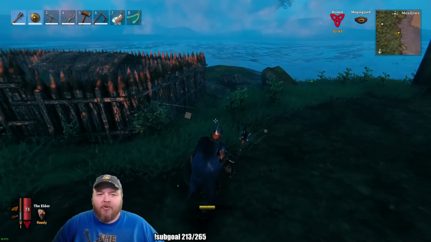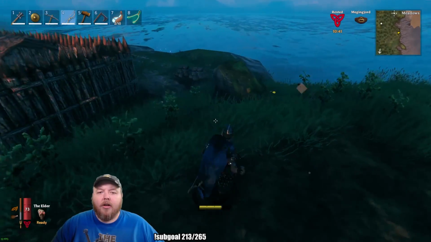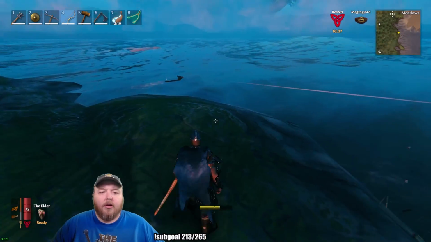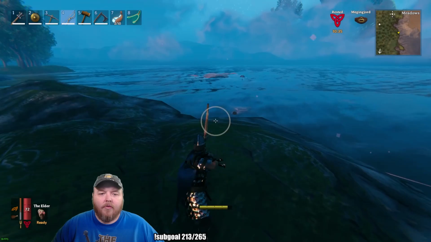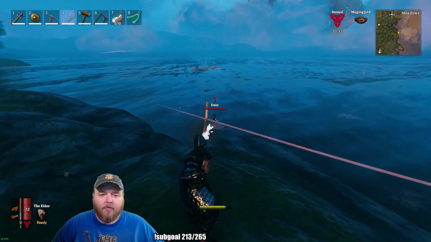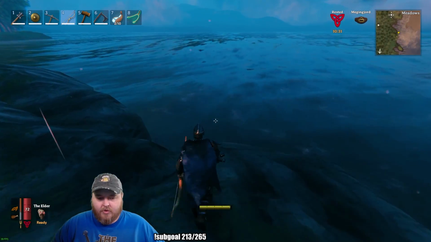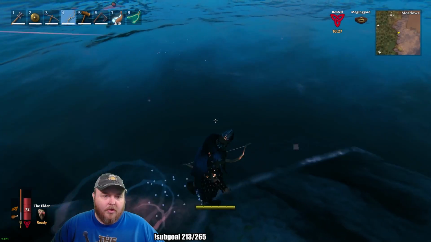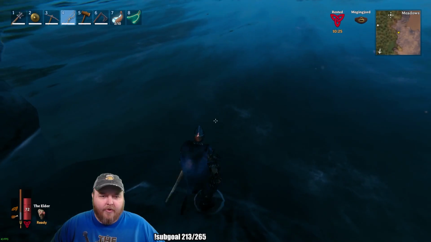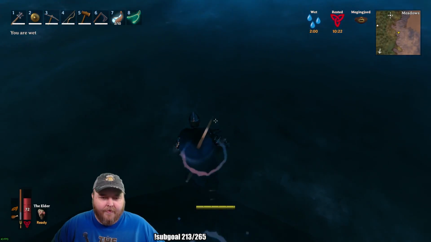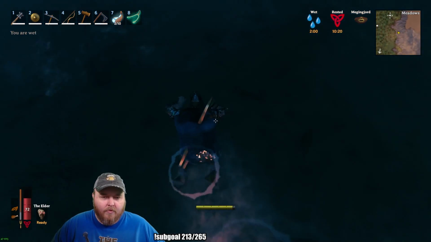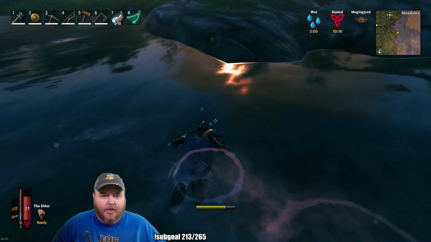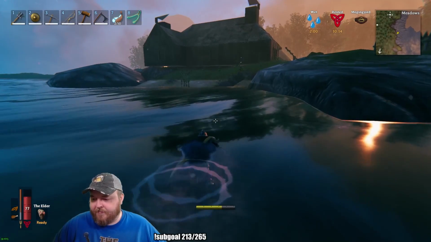Just a bunch of poop in the ocean? Probably. Alright, so a deer went out here into the water. Alright, let's get this stuff. At least try. Probably not gonna get it. Nope, not gonna get it. Ugh.